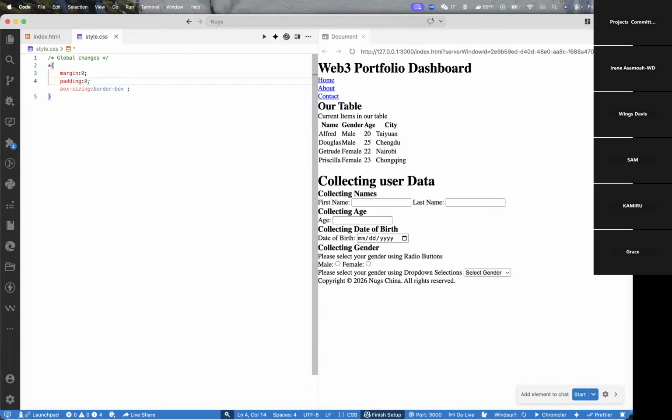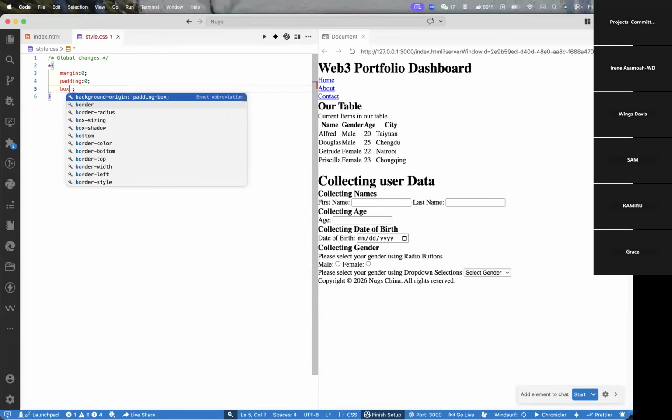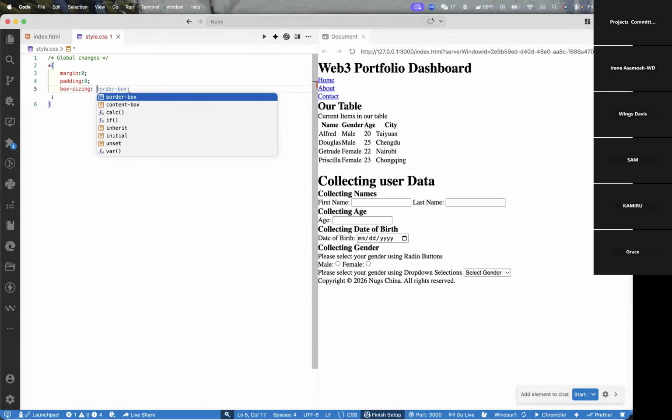Okay. I'll also add something called box sizing. Okay, good. So the box sizing ensures that padding doesn't affect the width. Okay, so box sizing, I'll make it border-box. All right, good. And then I'll give it a font family.